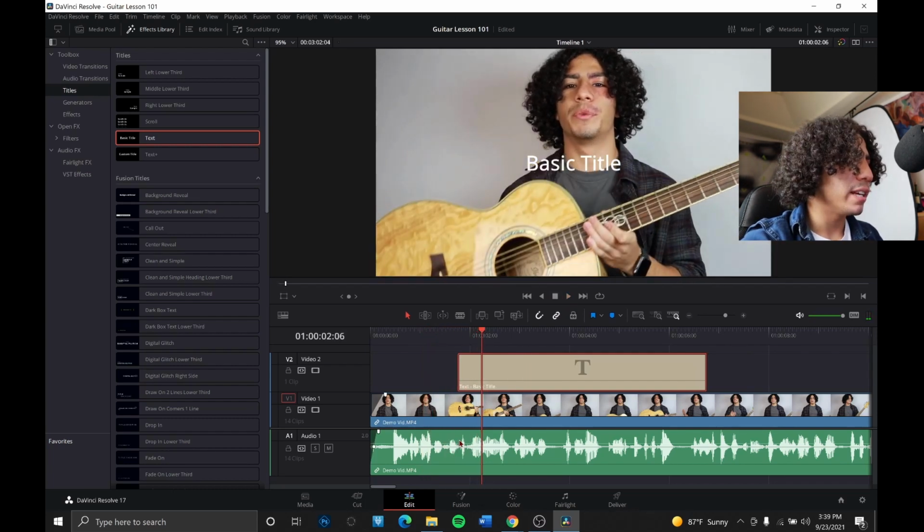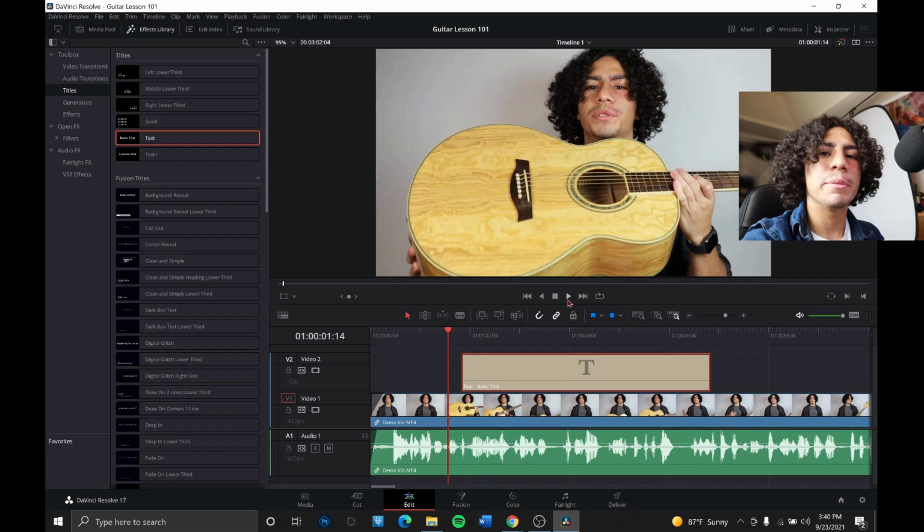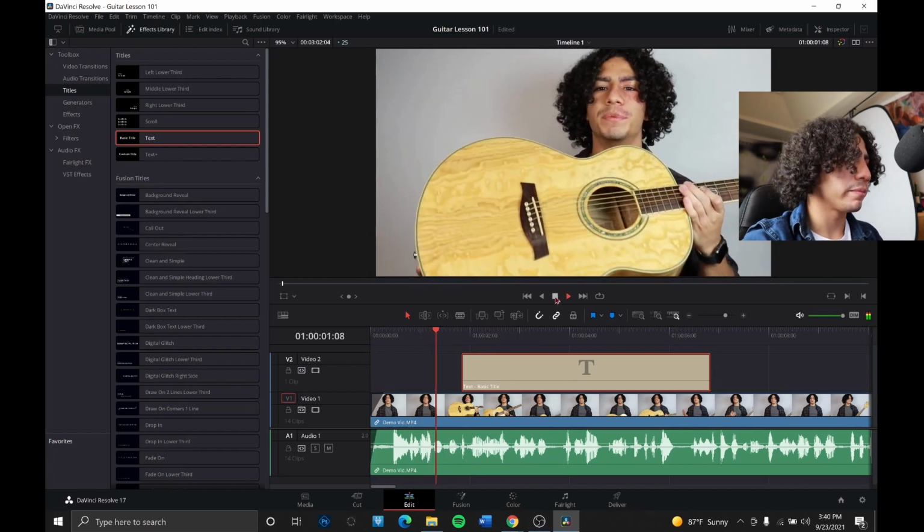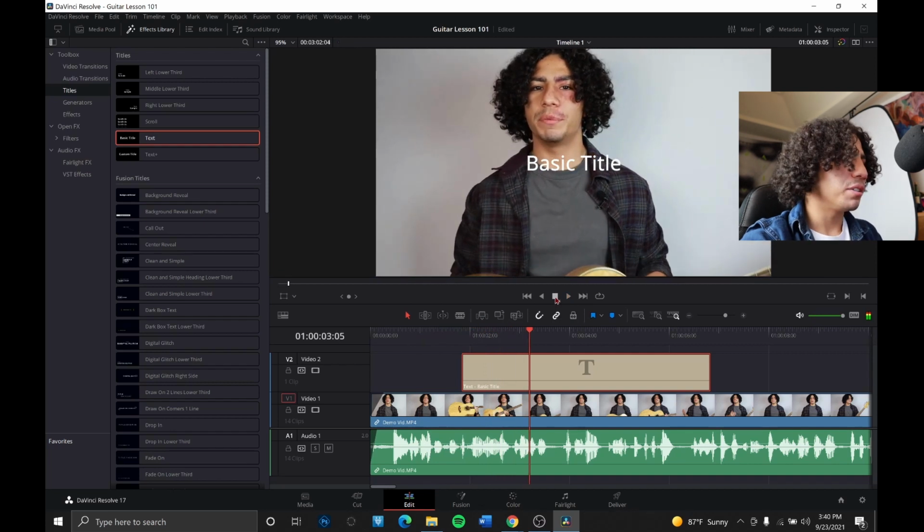You can also check the audio levels and see where that peak is when you mention that word, where you want your title to come in or where you want your text to come in. So let's make sure that comes up. And welcome to Guitar 101. There you go. Today, so that basic title thing comes up. So I want to put Guitar 101 on there. How do I do that?